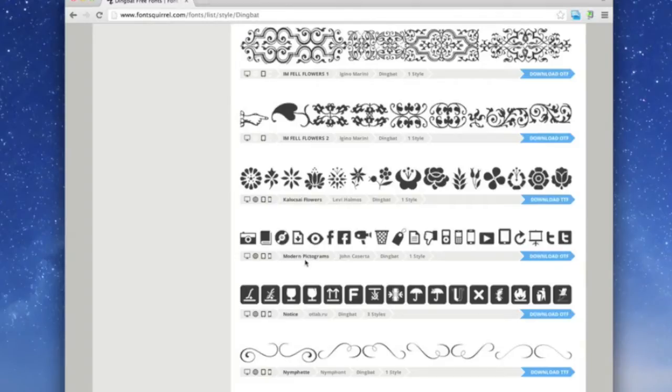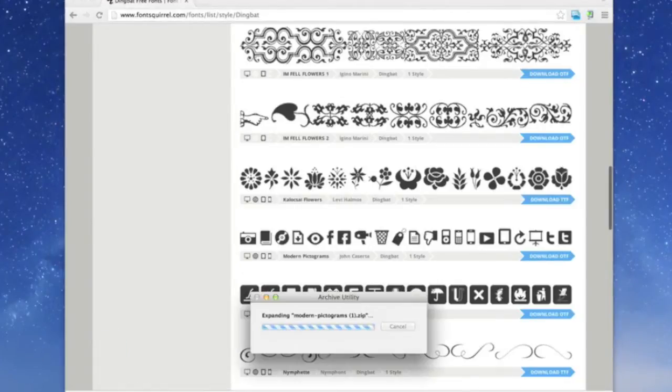So I'm going to pick one. I'm going to go with the Modern Pictograms here, and I'm going to download the file. In the download, you're looking for either an OTF or a TTF type of file. Those can both be installed and run on a Mac system. So I'm going to go ahead and download the file. And I'm going to go ahead and unzip it.